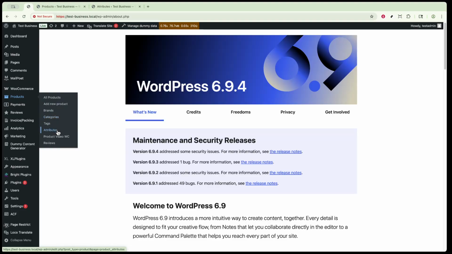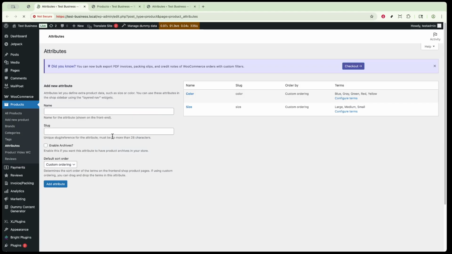Attributes in WooCommerce are essentially characteristics that you can assign to your products, such as color, material, or in this case, size. Attributes are incredibly useful for creating product variations and making your store more user-friendly overall. So go ahead and click Attributes to get started.